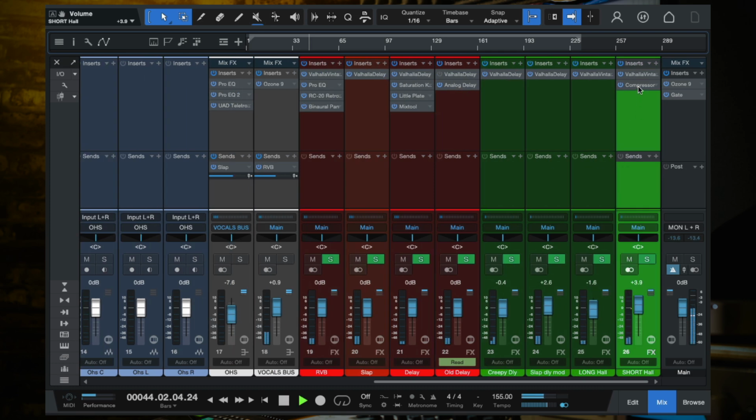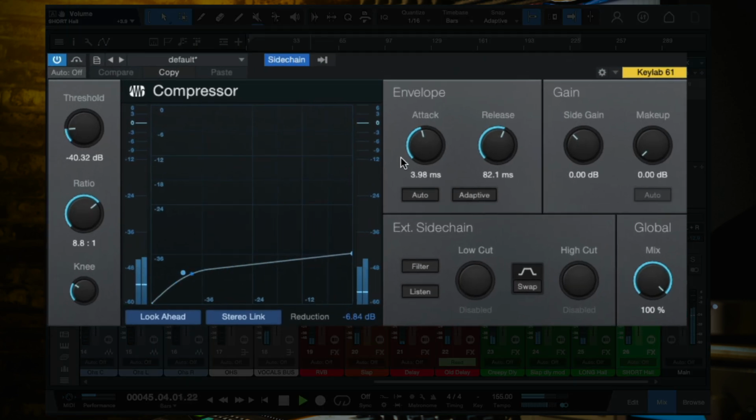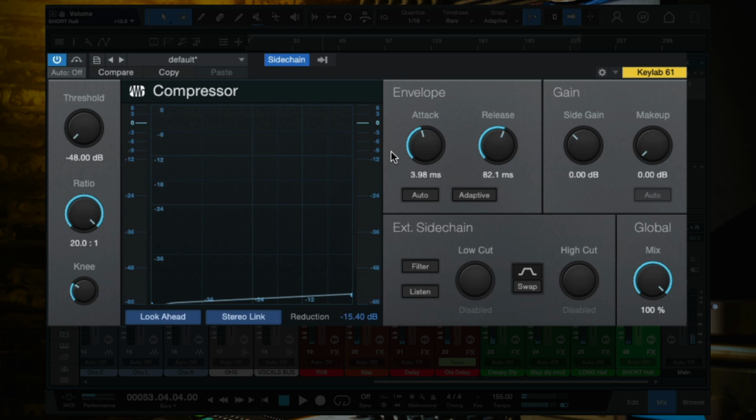And now if I make it extreme, do you hear the reverb kind of bounce around a little bit? Now that's a bit extreme, so we don't want it that bad, but this can be a cool trick for when you want the reverb signal to kind of duck out of the way.